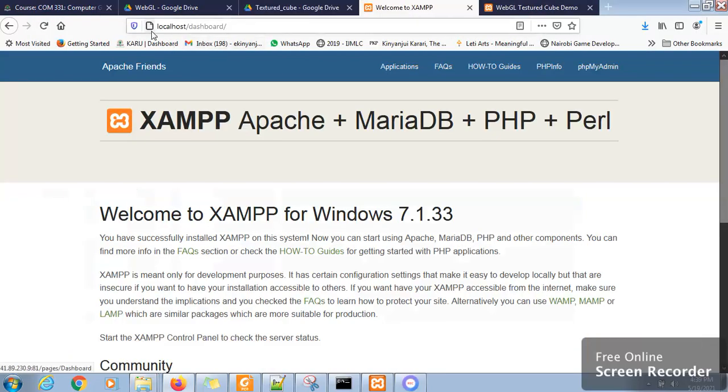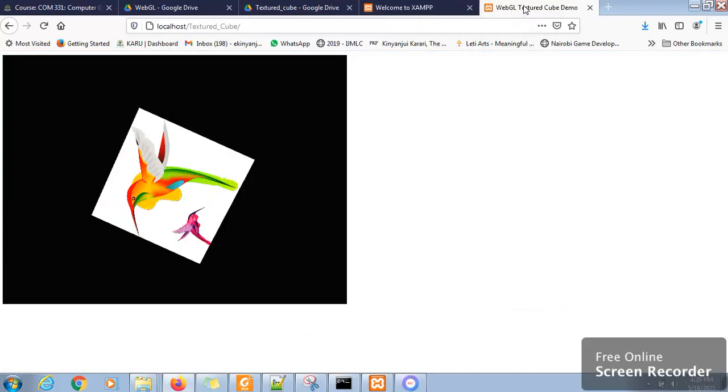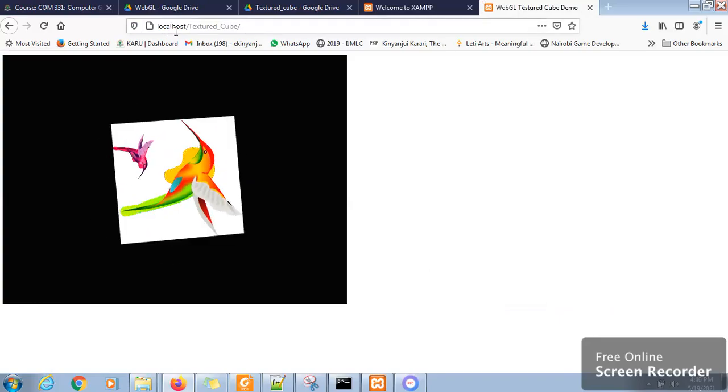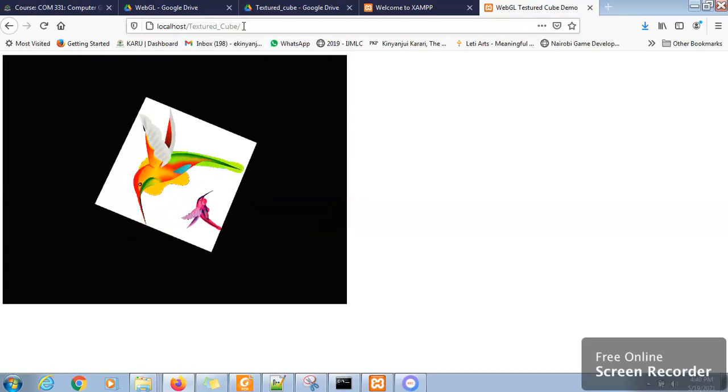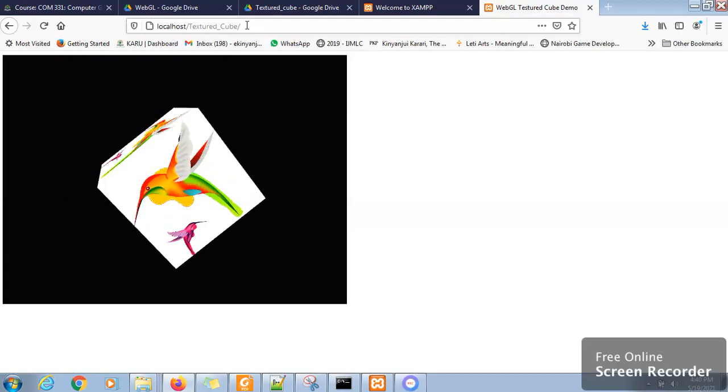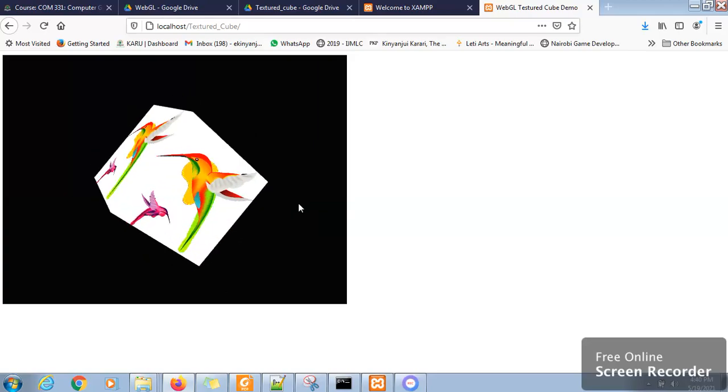Once you start Apache, the web server is going to be running, and you can test that by typing localhost. Once you type localhost and hit your enter key on the keyboard, it's going to display this message. It is time now to try and run. You go ahead and now type localhost, and then textured cube. You don't have to type HTML because I'm going to change that file to index, so that once you type those two, index is automatically run by the server, and it will display what you're seeing on the screen right now.